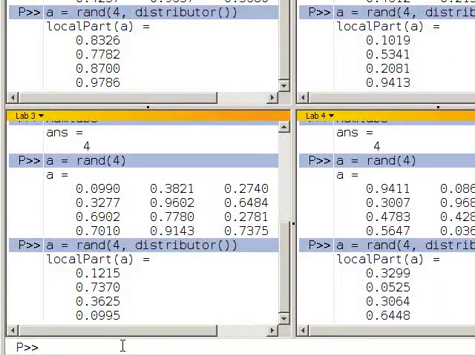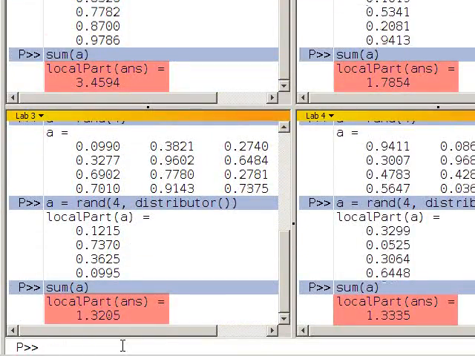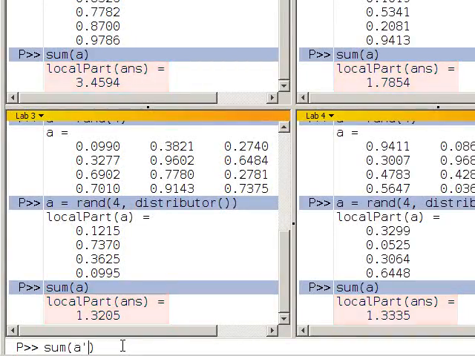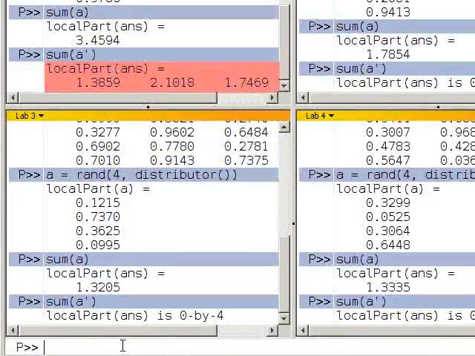And so each one of these has only 1/4 of the data, yet they all know that it's part of a greater whole. I can do things like sum of A, and they'll all do the sum of their column. Now that's kind of cheating because they didn't have to communicate at all for that to happen. However, if I do say sum of A transpose, it's going to add up along the rows, and MATLAB still understands how to do that.